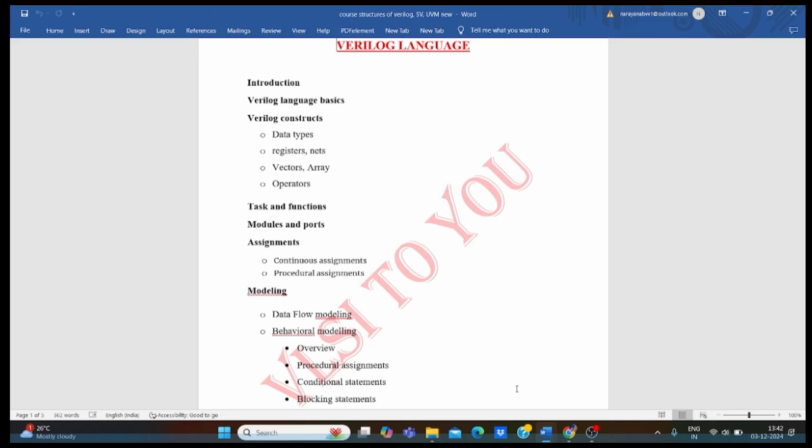Like what are the basics? What is the evolution of Verilog? And then what is the difference between Verilog and VHDL? So all these things, and then after that Verilog constructs is very important, within which we'll be covering data types, which are the most important thing. Within data types you have various data types like nets, registers, integers, so all these things.